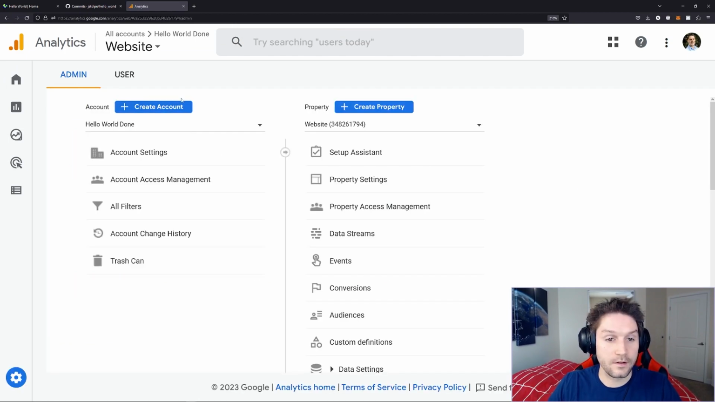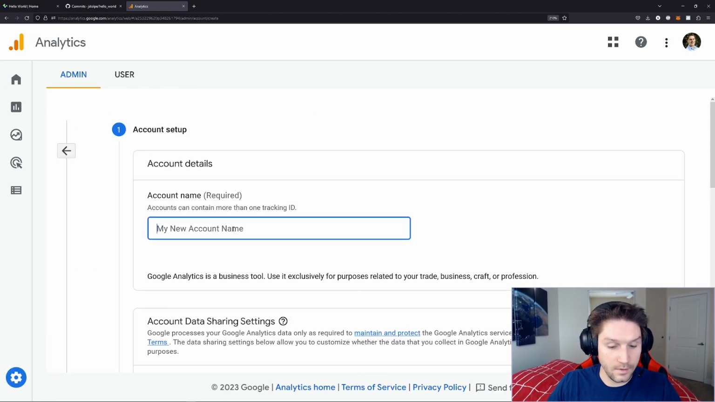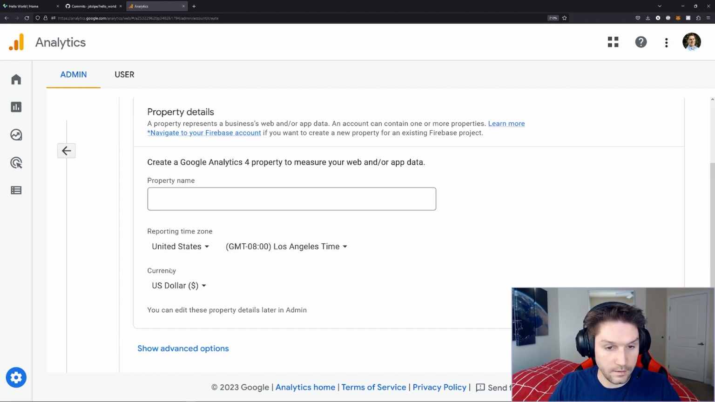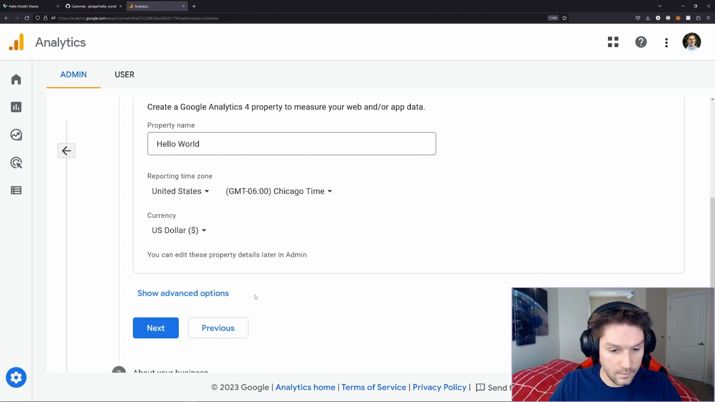In the admin tab, we're going to click the create account. We're going to give our account a name, Hello World, and we're going to click next. Then we get to create our Google Analytics property, which is where all our data will be stored. We're going to also call that Hello World. Select your time zone, click next.